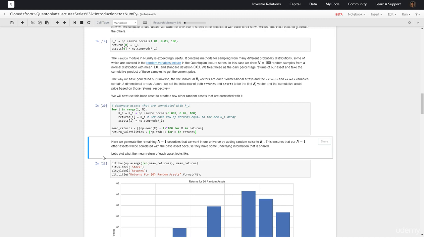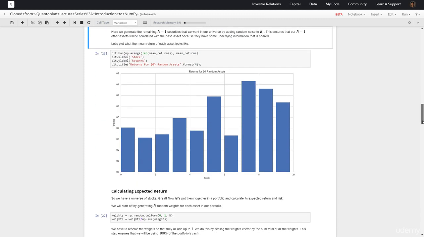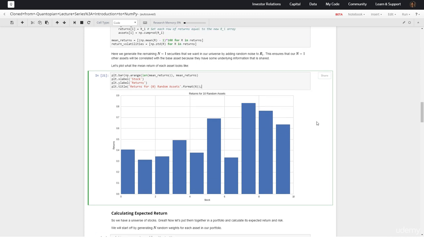Let's plot the mean returns of each asset and see what it looks like. So we are plotting the returns, and we label the X-axis as stock, the Y-axis as returns, and we print the title for how many random assets. So when this is printed out, what you can see here is the returns fluctuate from around 0.3 all the way to 0.8-something.